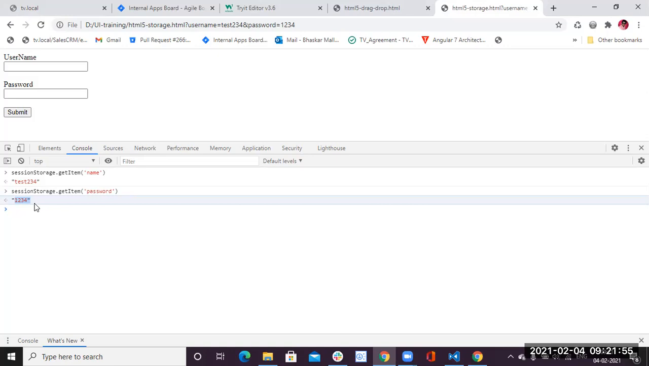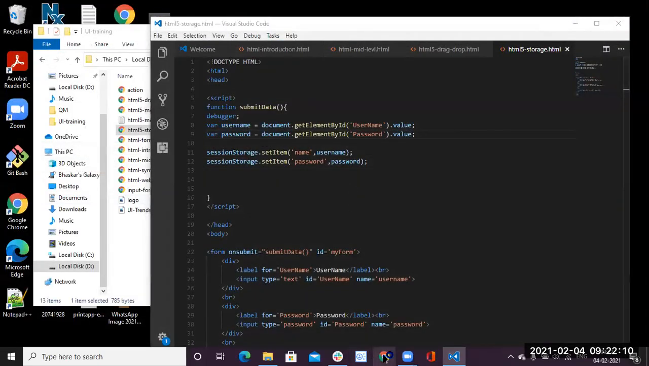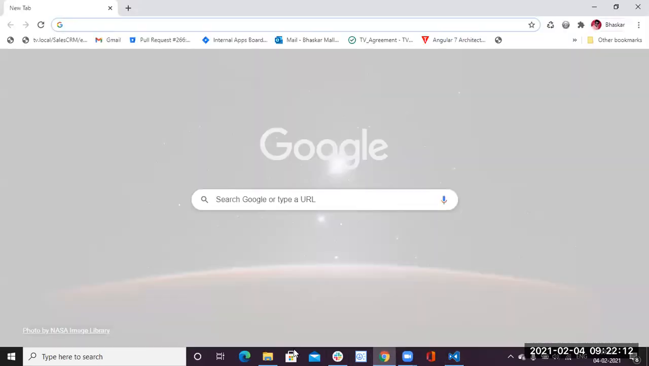Now I told you one more thing, right? The session storage will lose its data whenever you have closed the window. I told you, right? Now we'll see. Okay, I'm closing the window completely. Now we'll go to the browser again.